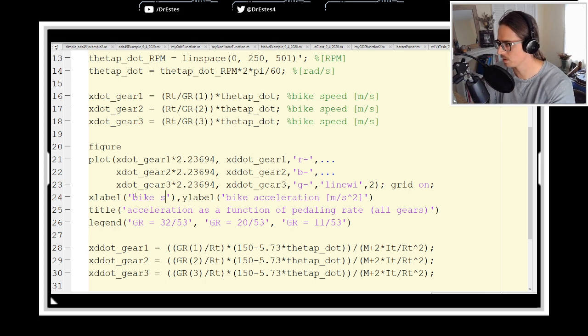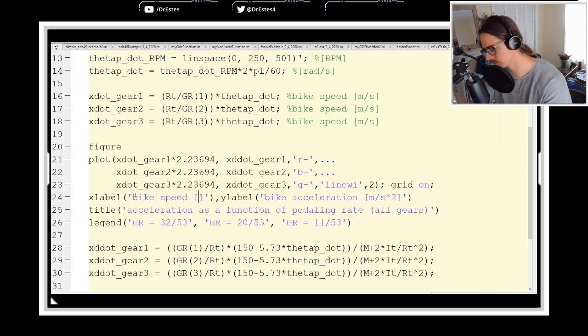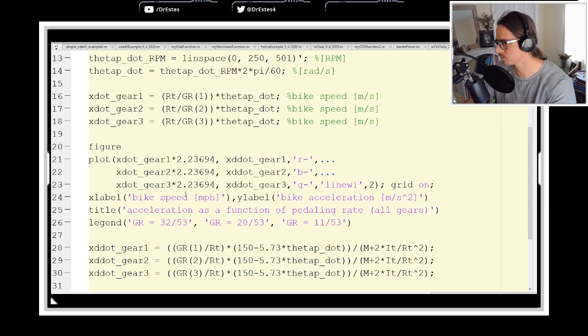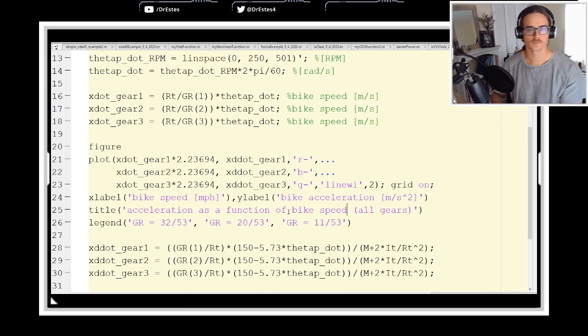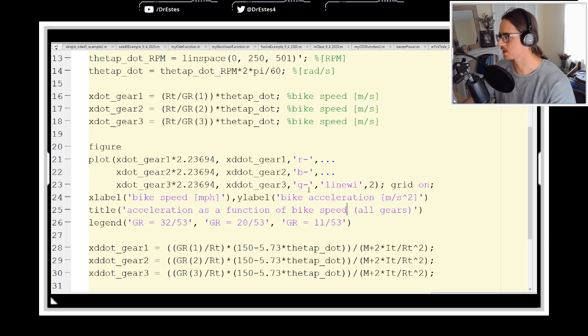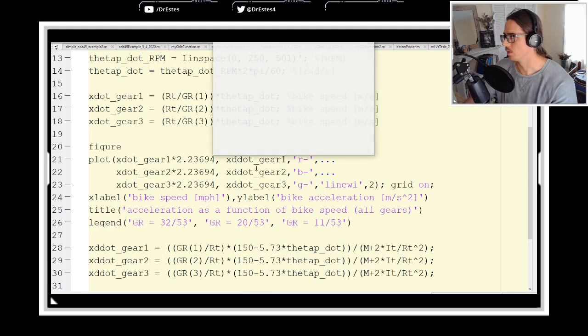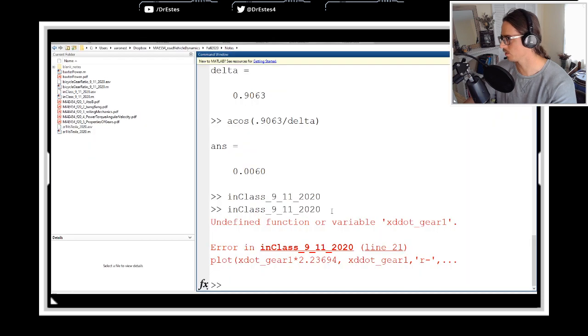Bike speed, miles per hour, acceleration as a function of bike speed. This will be cool when you see this. Okay, so let's just run this code again. Uh-oh. I got an error. What did I do?